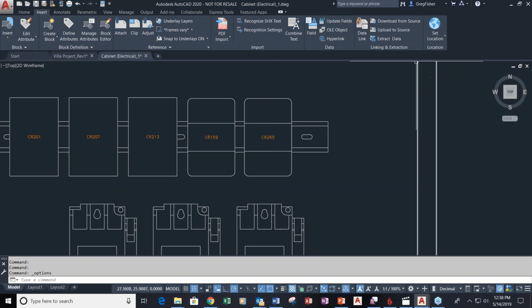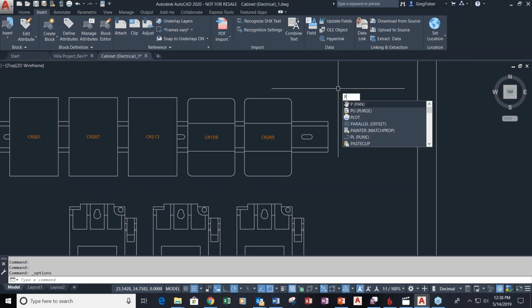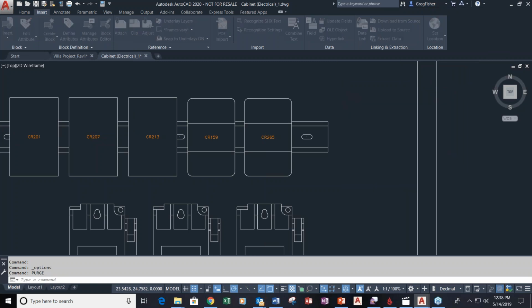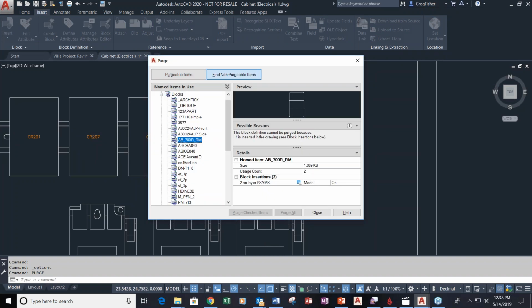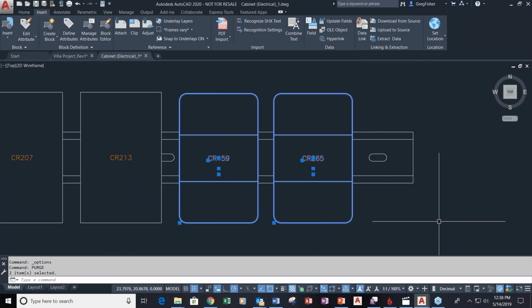Or no, you're talking the purge command, probably, right? Correct. So if I purge and I want to find where it's used multiple times, as you can see here, this is being used twice. If I hit search, I keep saying search, my bad, it's select objects. It will allow you to select objects. I view it as I found the blocks in the drawing.